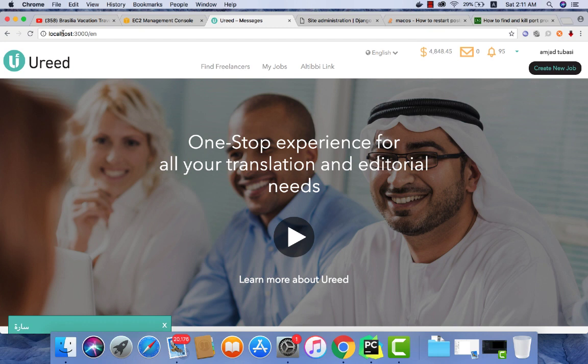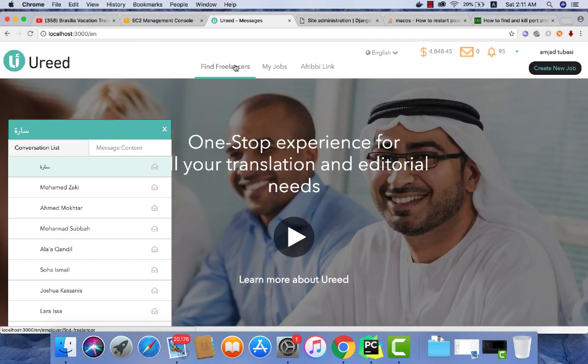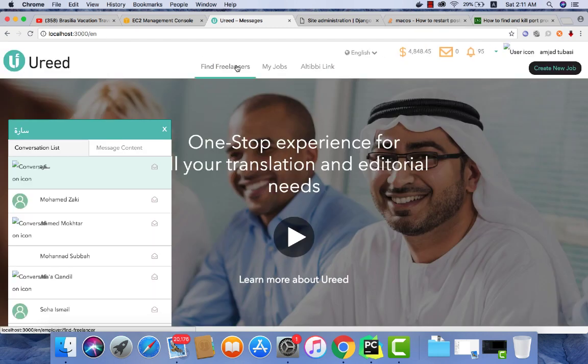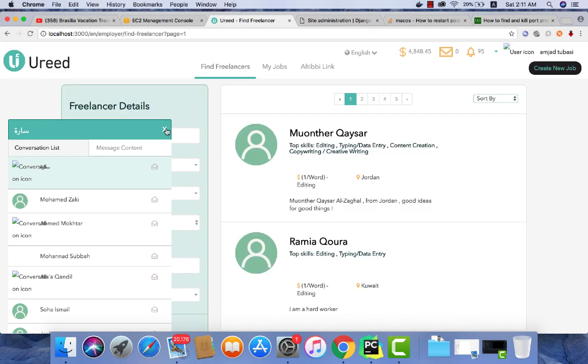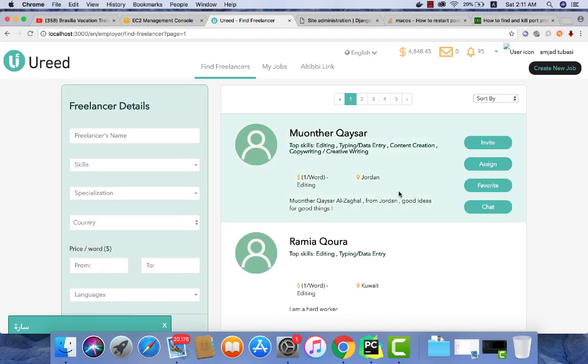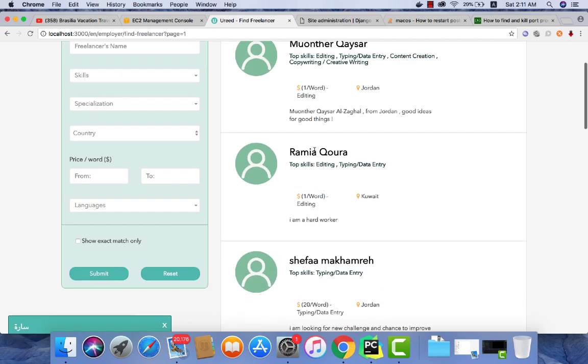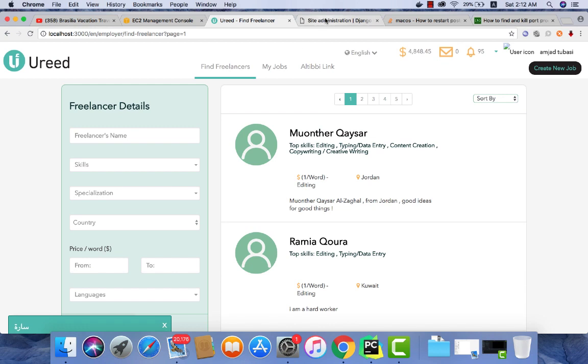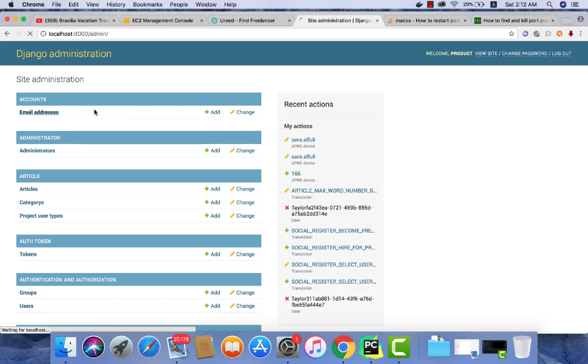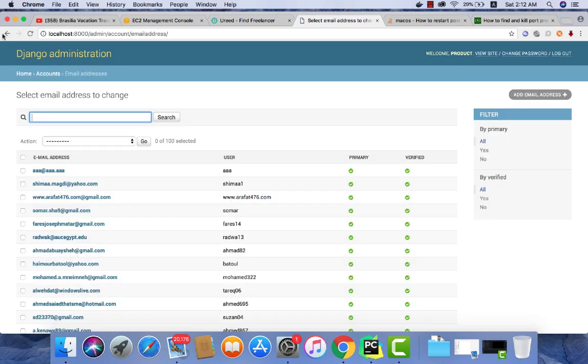our localhost 3000 and we can check if the result of Elasticsearch appears here. These results come from Elasticsearch. Also we can see the back end for our system. It's running now.